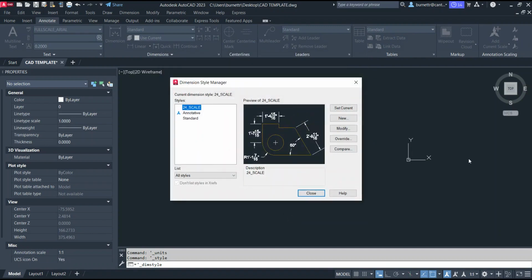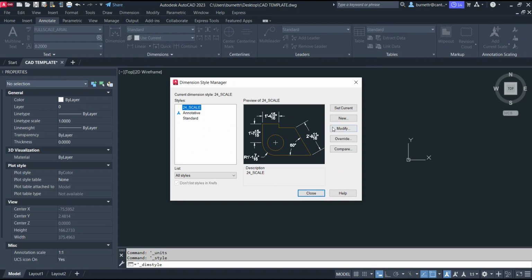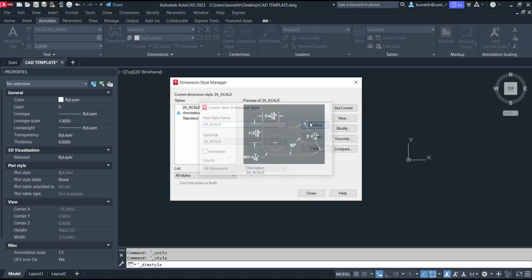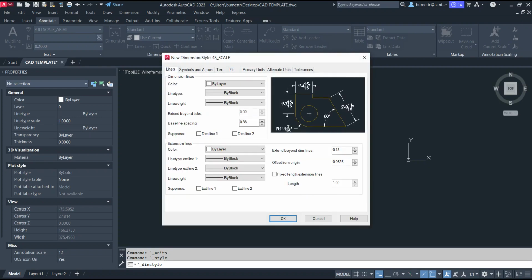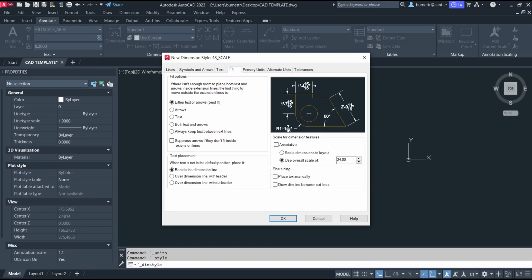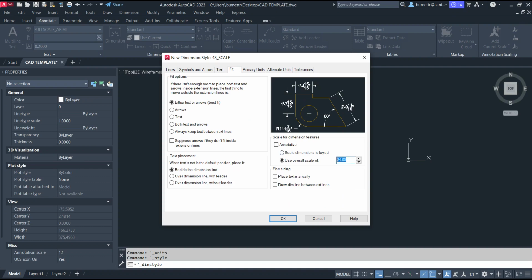The next steps, setting up the next ones, is much easier because I'm just going to hit new, and I'm going to copy it from this one right here that I just did, but I'm going to rename it 48. Continue. Now, by copying it from the last one, all my settings that I did on the 24 came in. The only thing we need to change is that 24 to 48 so that my scale factor is correct.